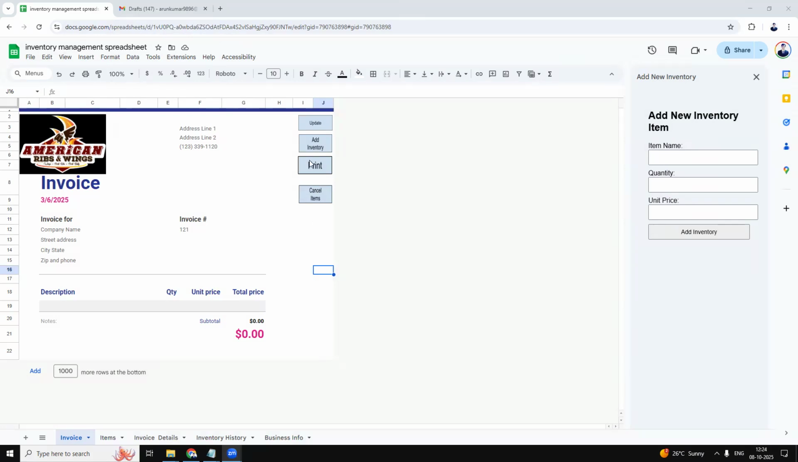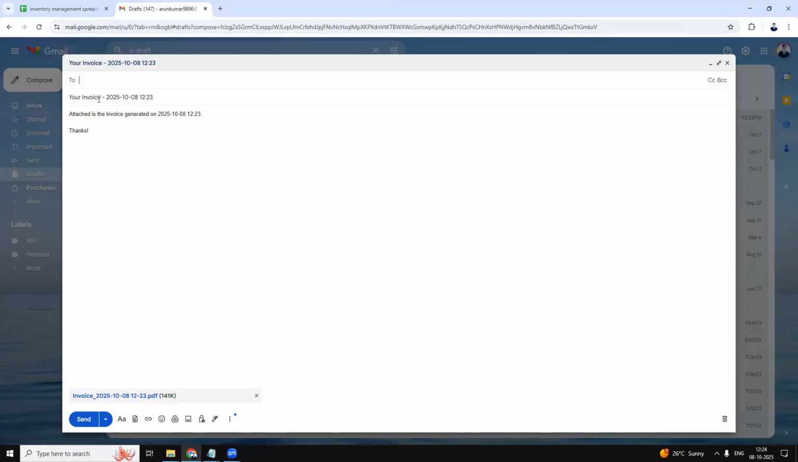Once I have clicked on the print button, I have a draft ready, which is automatically created. And this one is our email template. Now, whoever the customer is, we just mention their name over here, their email address, and the subject we can change later on. Right now, I have done this like your invoice, today's date and time. It attaches the invoice generated, and this one is our invoice. Let me show you how it will look.